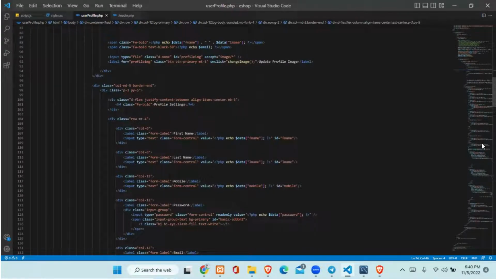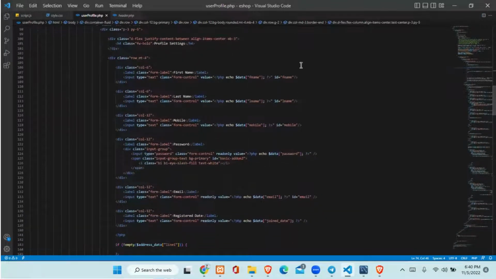For this, I have used these divs, and for these divs, I have given values. For the values, I have given my PHP script and echoed $data, fname, id, fname. And so on, I have given the same thing for all of these, but the IDs are changed. For the password also, I have given the same thing.